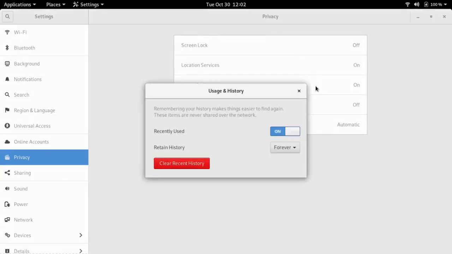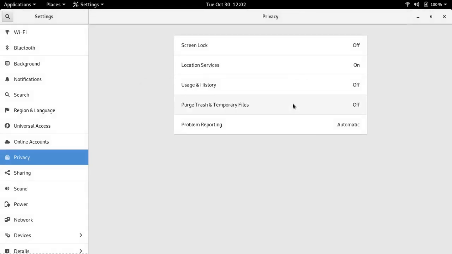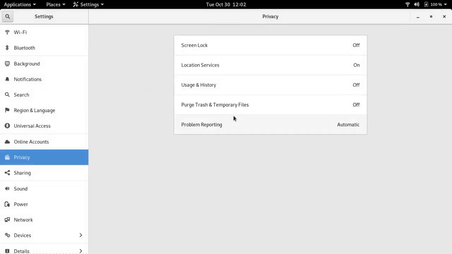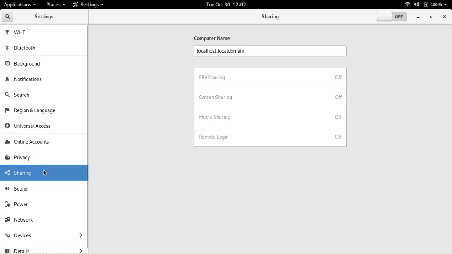Usage and history. I'm going to clear the recent history and then I'm going to turn that off. Purge trash and temporary files, it's currently off. I'm going to leave it off. Problem reporting is automatic, and that's on. I'm going to leave it on for now. Under sharing, this shows my computer name. I don't have any kind of file sharing, screen sharing, or media sharing, or remote login enabled right now.